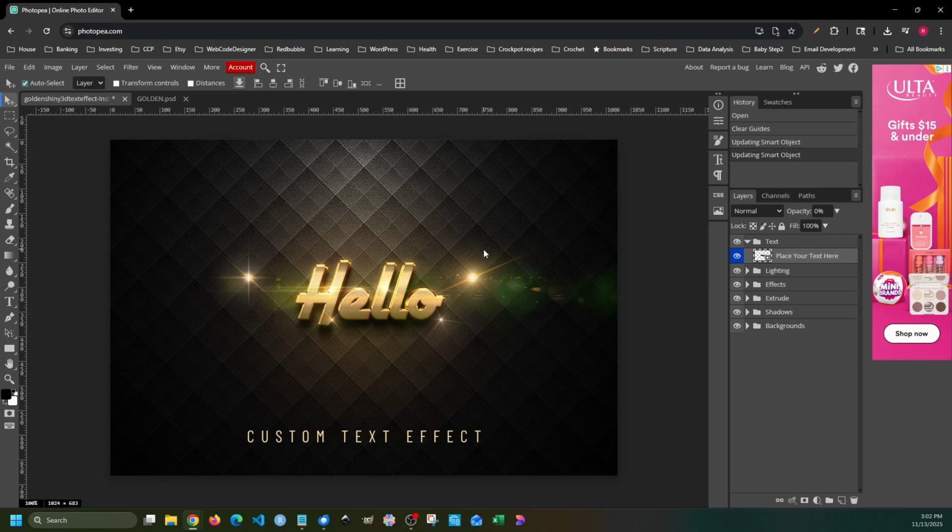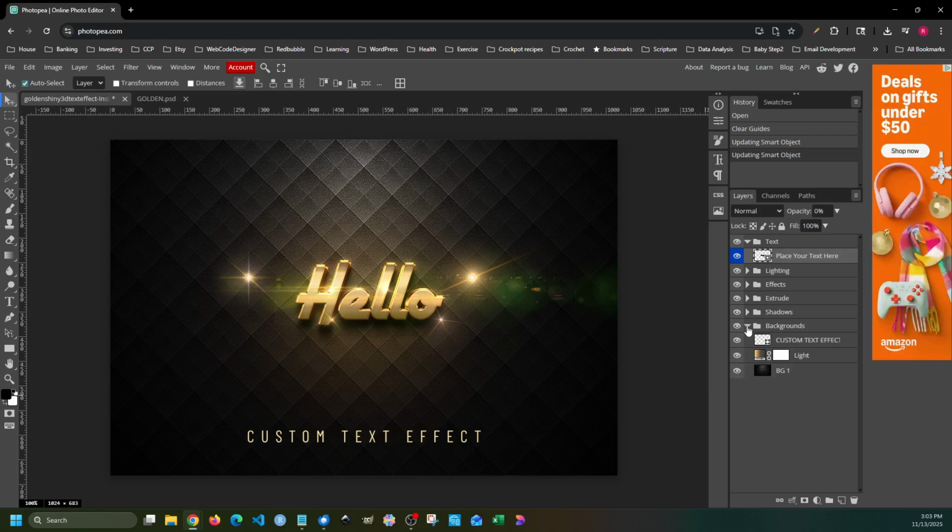Now, there are also other changes that you can make to this text effect template, right? You can change the background, and you can also hide some of this extra information that's down here. Let me show you quickly how to do that. You're going to go over here to the right to the backgrounds layer. When you click the arrow for the drop down, you'll notice that one of the sublayers says custom text effect. If you just want to hide that, you can click on the eyeball next to custom text effect, and you'll see that it's now hidden and you won't see it.